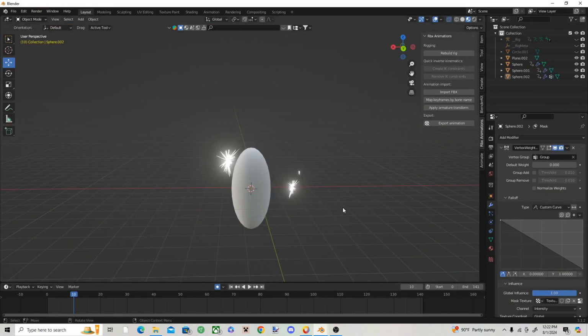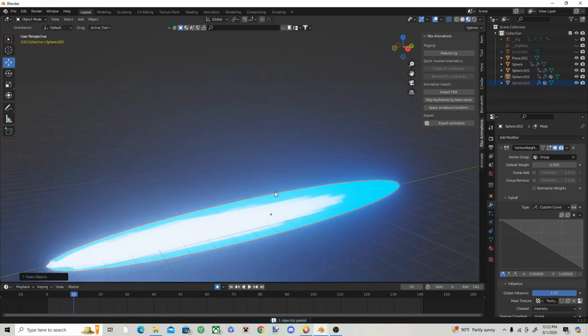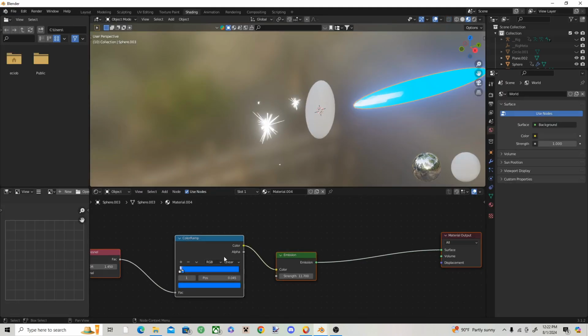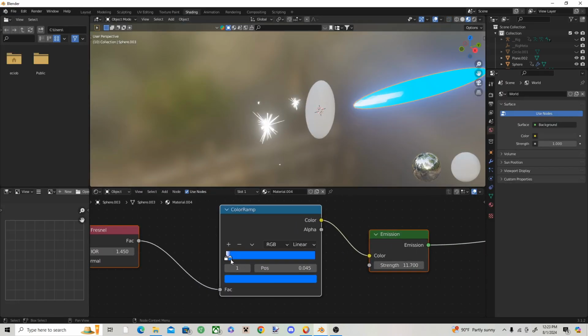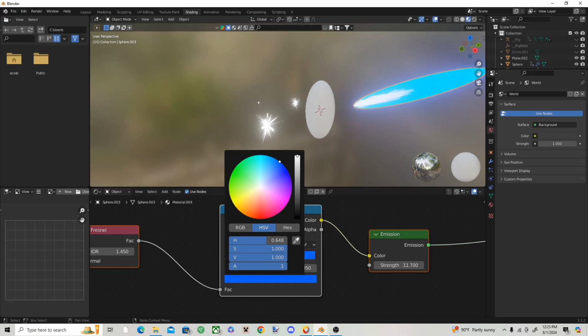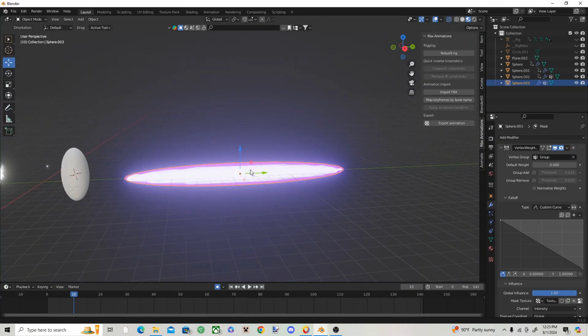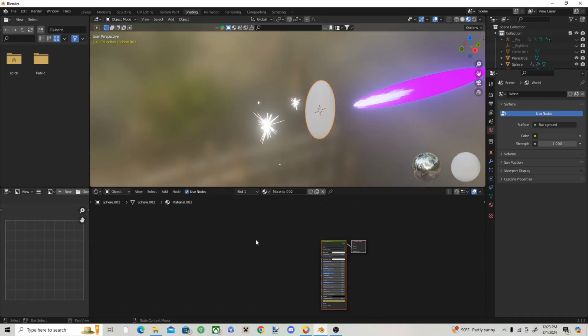Copy this, paste it into this, yeah, and then you want to change the color to purple. So you want to go in shading, click this, and then just make it purple. Then when you're done, what you can do is you can copy this shading and paste it into this. Just delete this and bam.